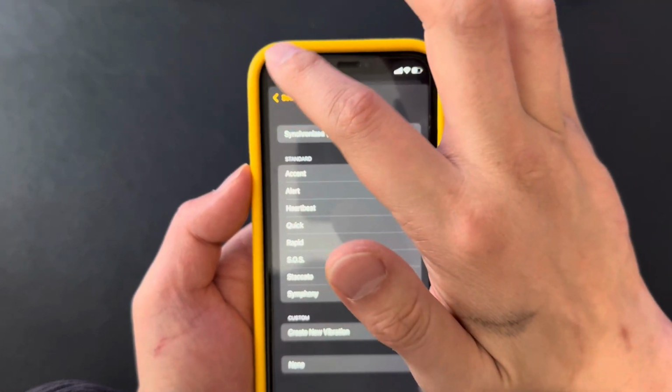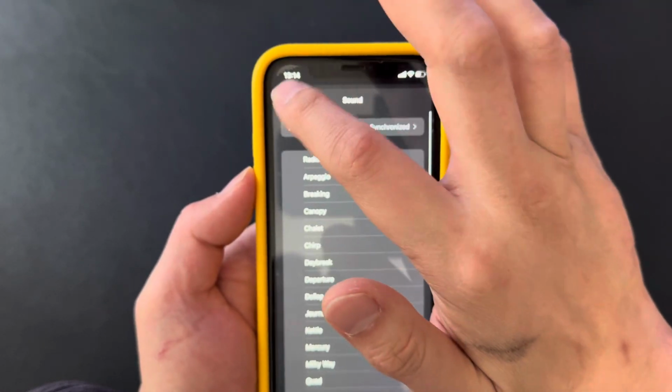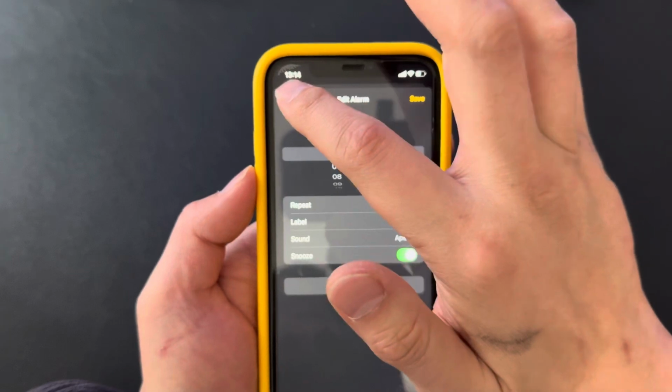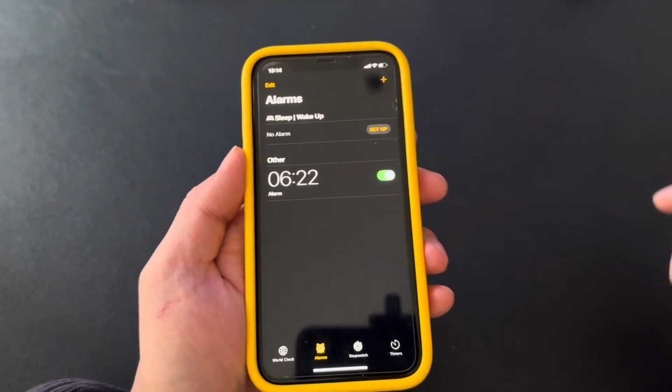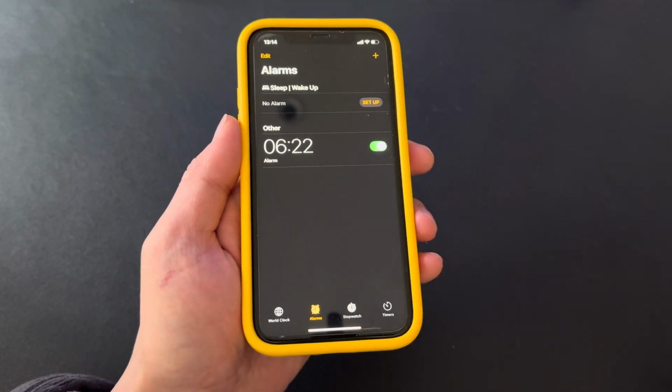And you can mess around with the sound and then adjust it. And in the last video, I showed you how to change the volume on your alarm. So go ahead and try that at home and hope it helps out.